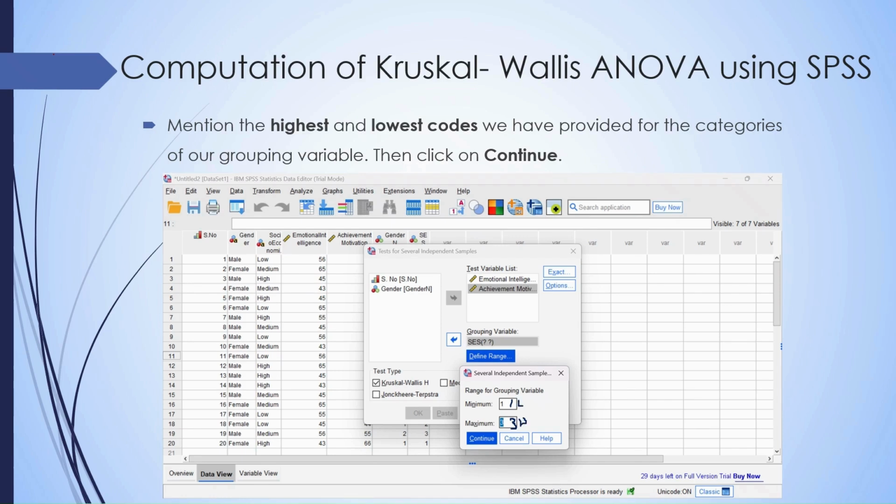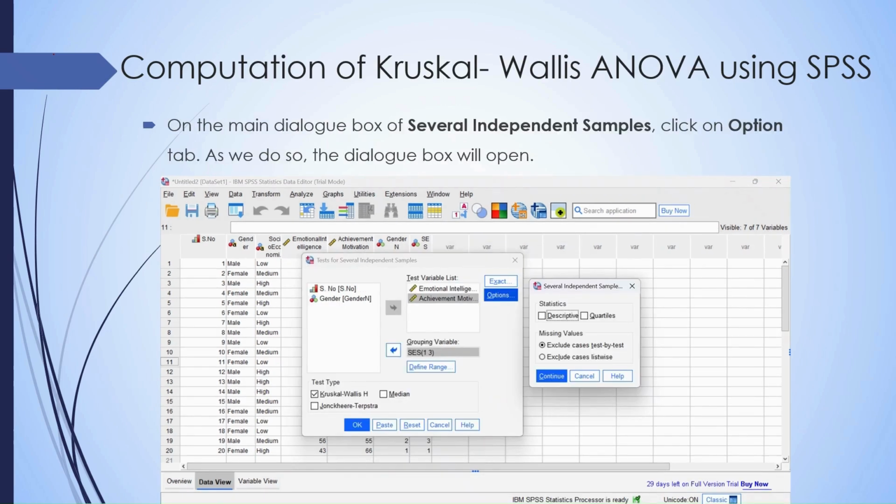If we had chosen gender here, what would it have been? For minimum, we would have put 1 and for maximum, we would have put 2 because we had only two subgroups here, one for male and two for females, right? And here we have 1 for low, 2 for medium and 3 for high. So our minimum is 1 and our maximum is 3. Once you put those values, you have to click continue here. All right. So now once you click continue, that range box disappears.